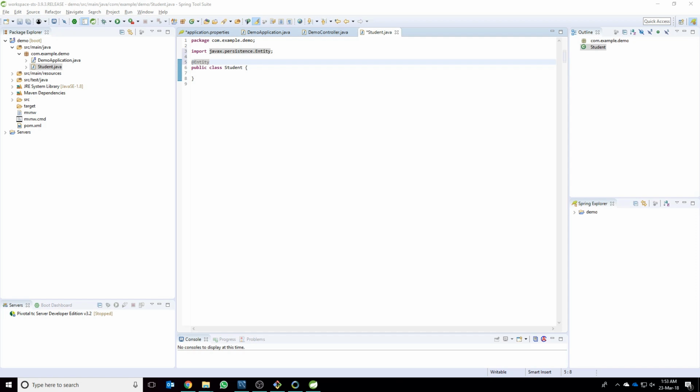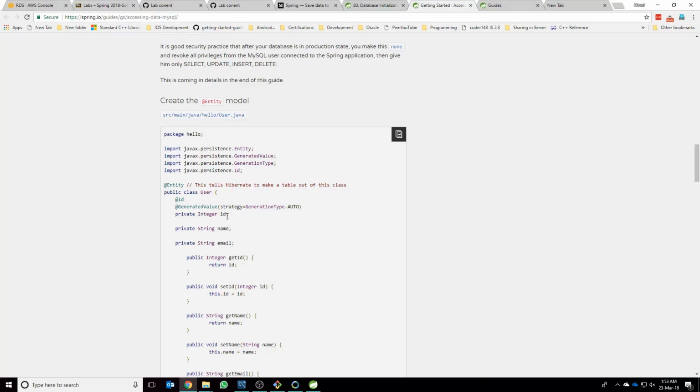Okay, so what happens is, now the table you'll create will be the student table. If you wanted the student table to have an ID, a name, and an email, you can see it in the article: the ID, the name, and the email. You could have anything you want here. So what we are actually doing is mapping a row to an object.